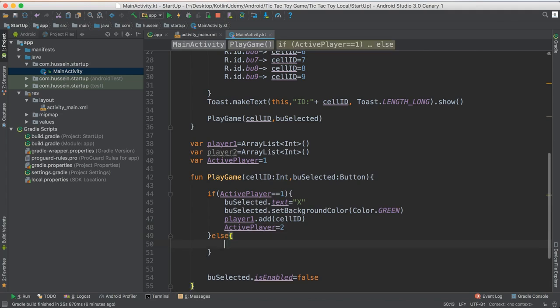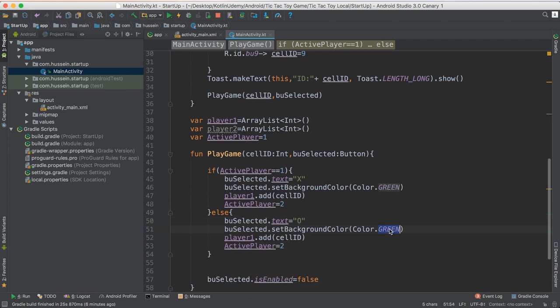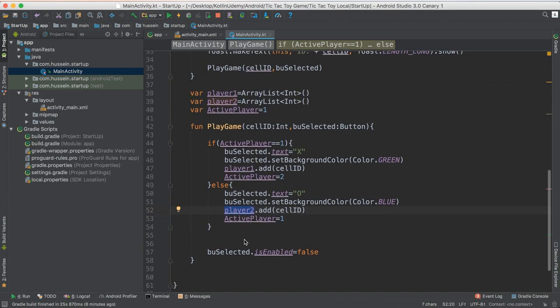Else, I do the same thing for the second player. Copy paste it. He will set O, because he's playing with O, and I give him a blue color. The cell ID I add to the second player's list, then I change the active player to 1. So when the first player plays, I add it to the player 1 list. When the second player plays, I add it to the player 2 list. Then they continue playing: 1, 2, 1, 2, 1, 2.